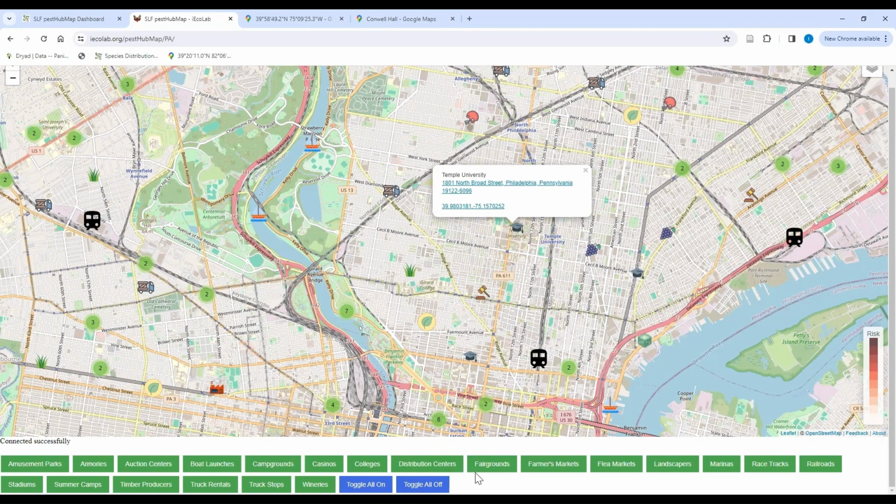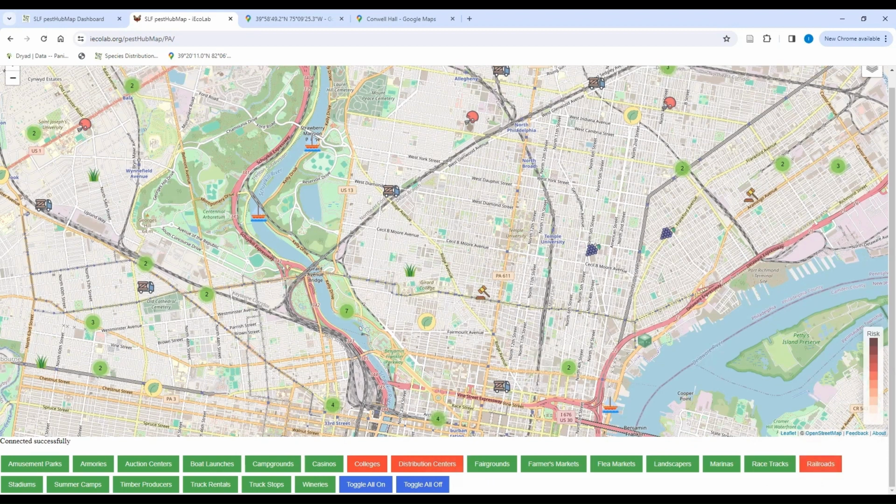Next, if we look at the bottom of the screen, we can remove points from a particular category by clicking on its respective button. So if I want to remove colleges, that'll remove all the colleges that are displayed on the map. So we no longer see Temple University. Same goes for any of the buttons here. If I want to get rid of the distribution centers, railroads, they will begin to disappear.